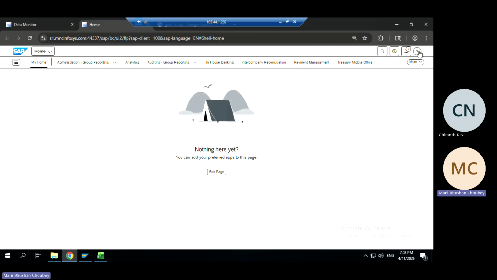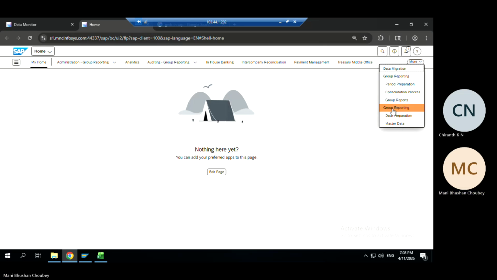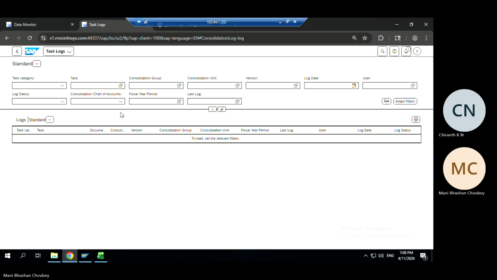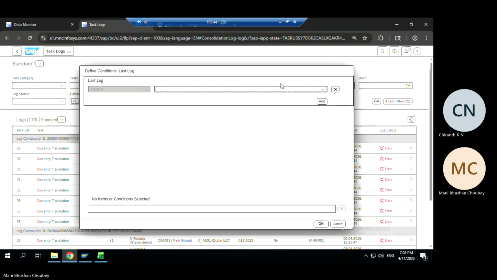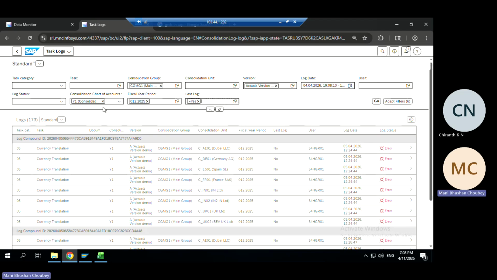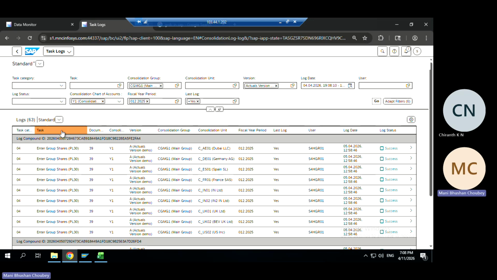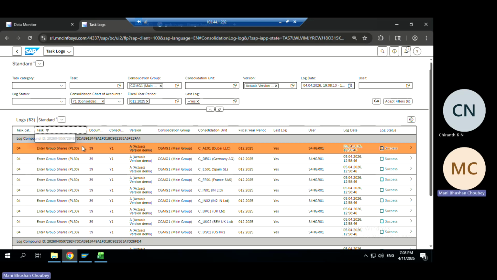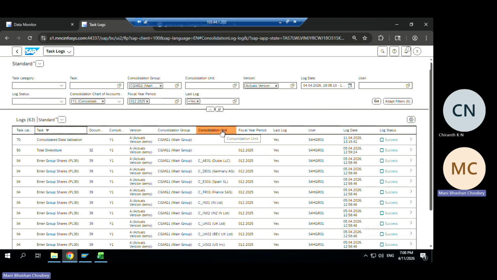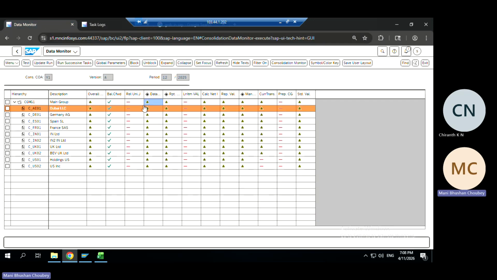Go here, go to group reporting, then task logs. We can select the last log. Okay, then we can select here task, descending order. So this test run, what we have, okay, consolidation total level is. One second, let me run this actual run.